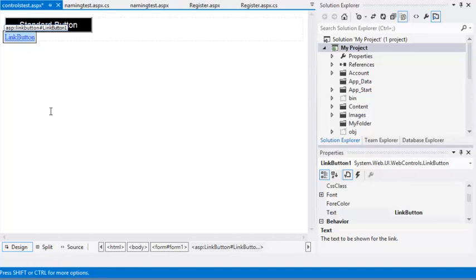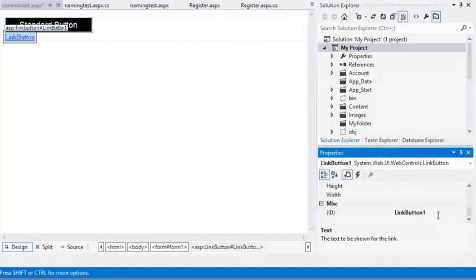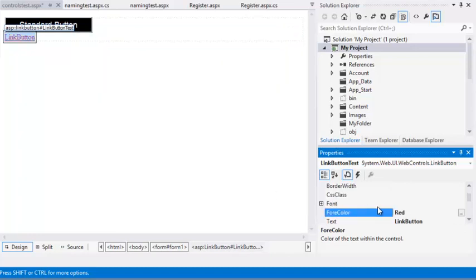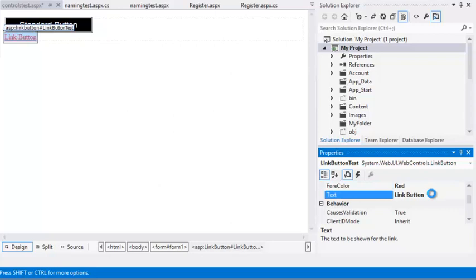Now you're going to set the properties of your new link button control. Set the ID property to link button test. Set the forecolor property to red. Set the text property to link button, and set the font bold property to true.